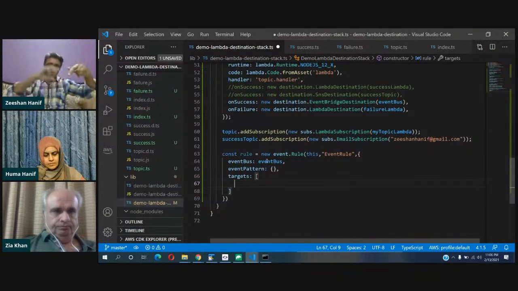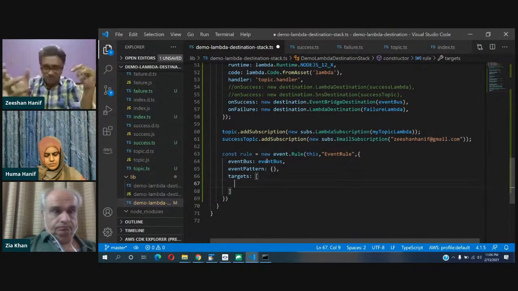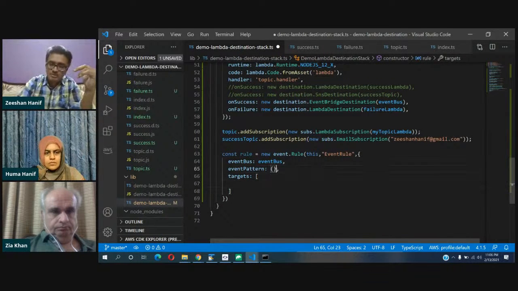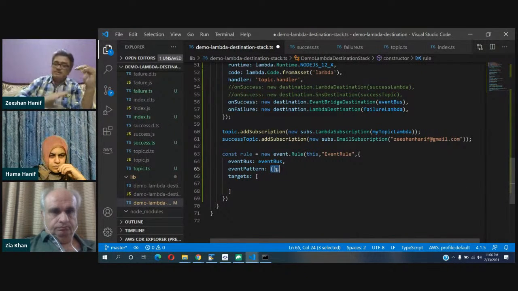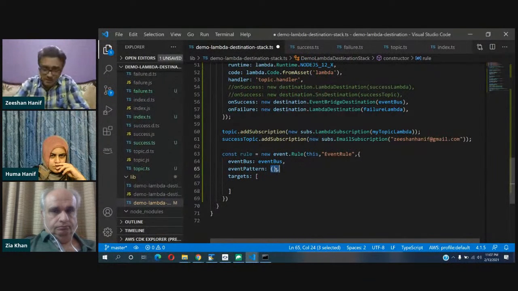SNS will call a destination function. Once the destination function is successful, it will send an event on an event bus. The event bus will verify what type of pattern the information coming in matches. Based on that information, the event bus will send it to a particular target, and that target can be anything. Again, it's a Lambda, SNS, S3, or anything. So at this moment we are limiting it to Lambda again.